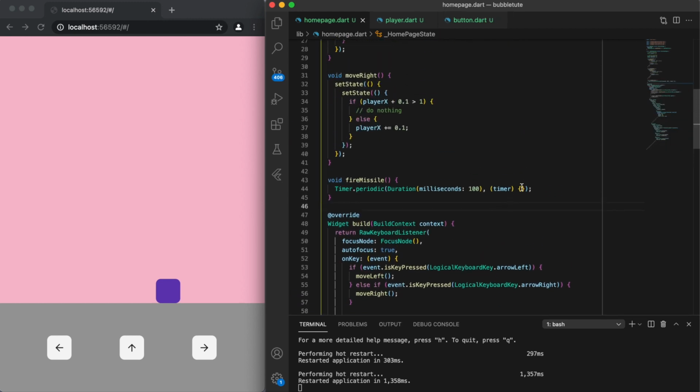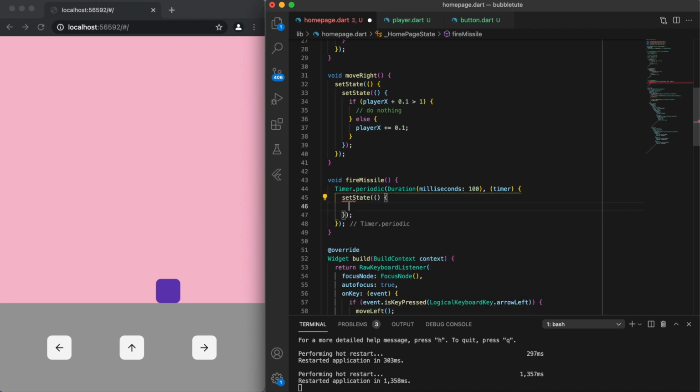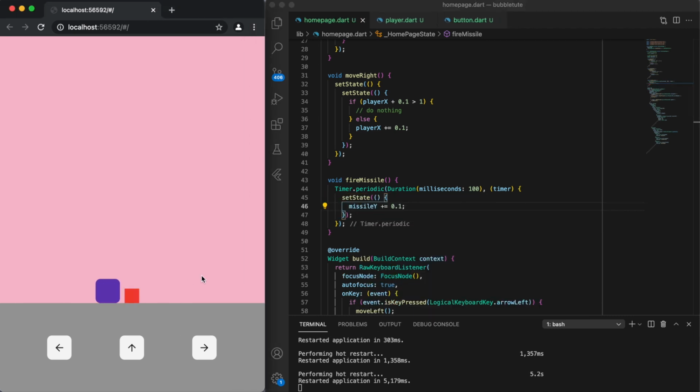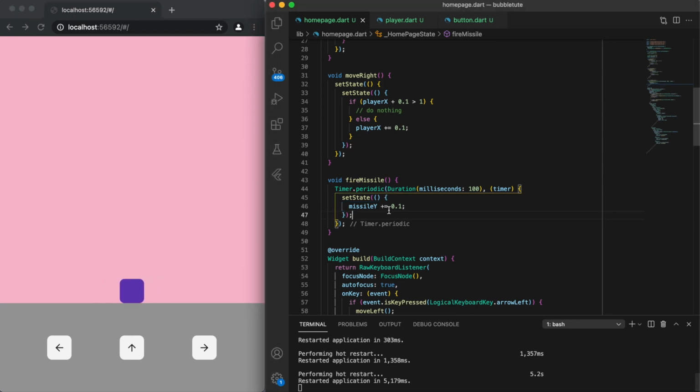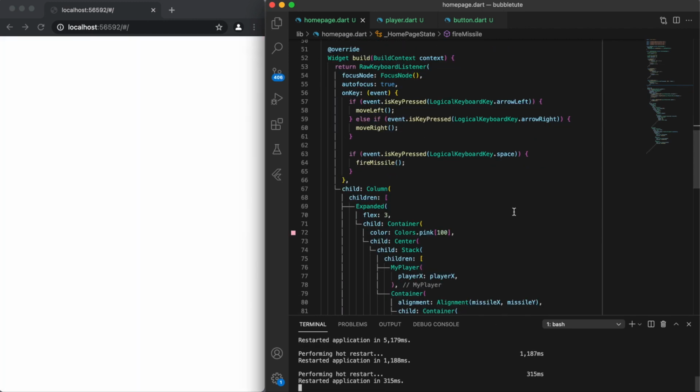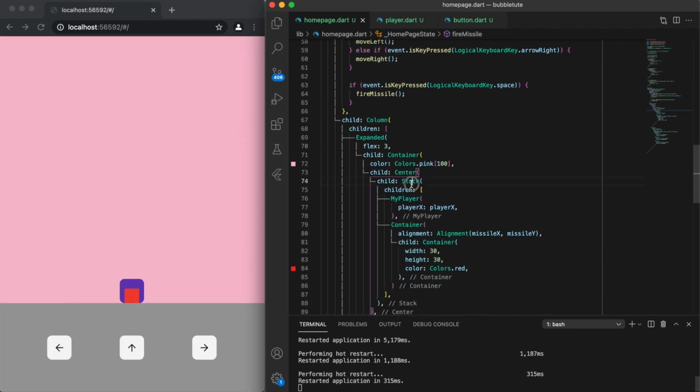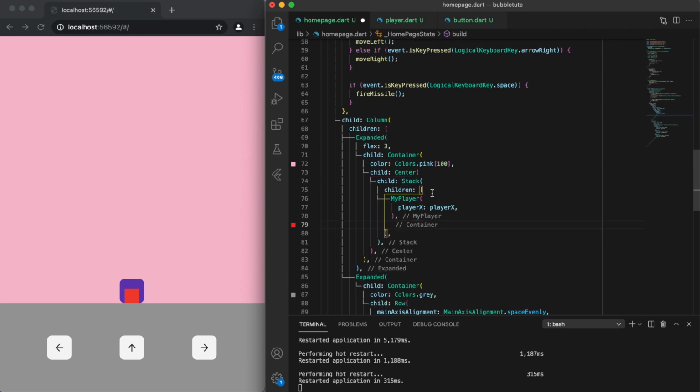So if we fire the missile, let's increase the missile Y coordinate and let's see if this works. Whoops, we want to go upwards, so we should subtract actually. Cool, so it looks like that's working. Now, one thing is when we go back to our stack, the bottommost widget is the one that's closest to the front. So let's put this container behind the player.